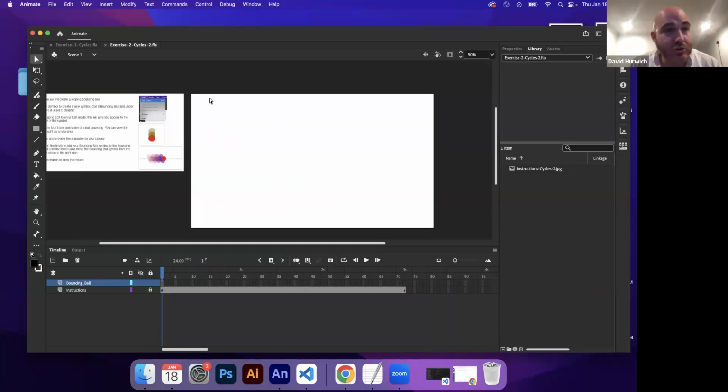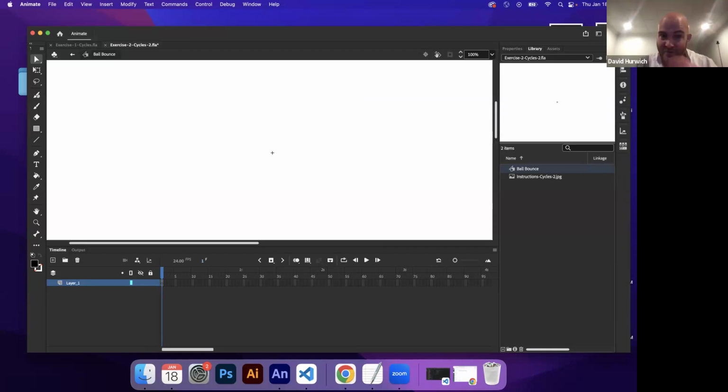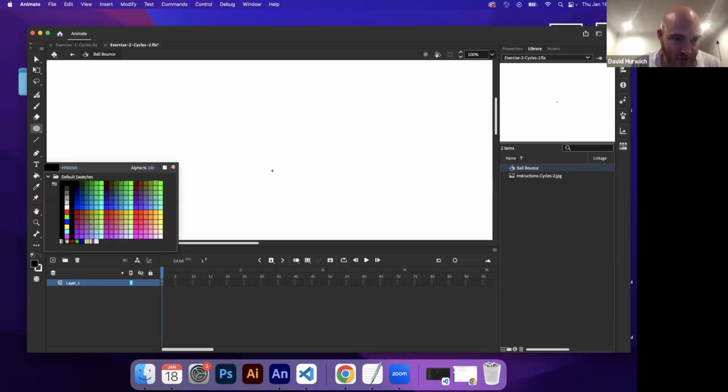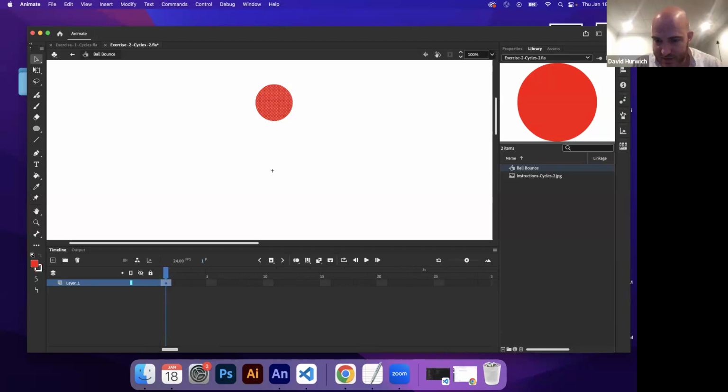So let's build a new symbol by going to insert symbol. And I'm going to call this ball bounce. Okay. And let's build a ball. I'm literally just going to build with an oval. Let's make it red or whatever color you want. I really don't care. I'm just going to use red here. All right, there's that. Let's zoom in on the timeline here.